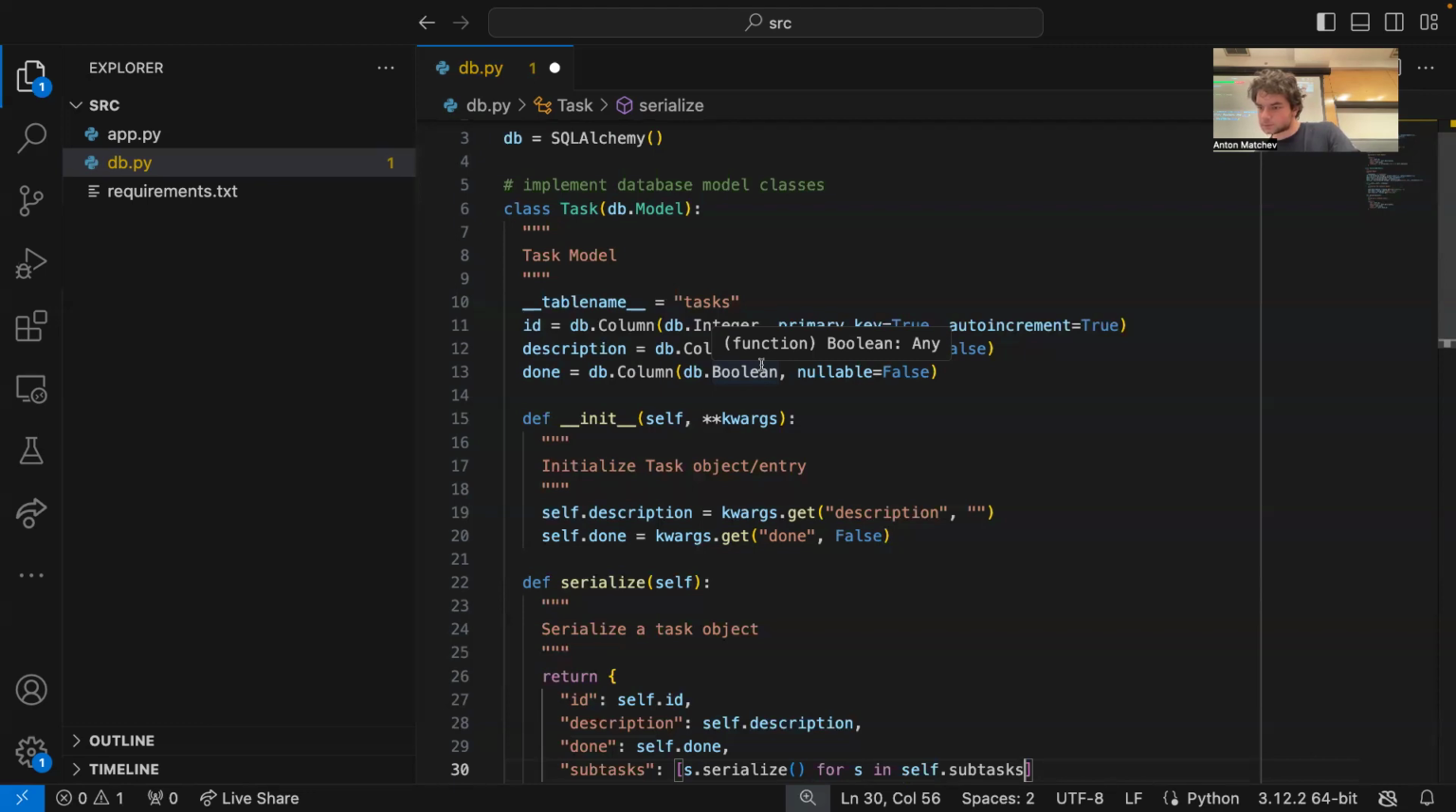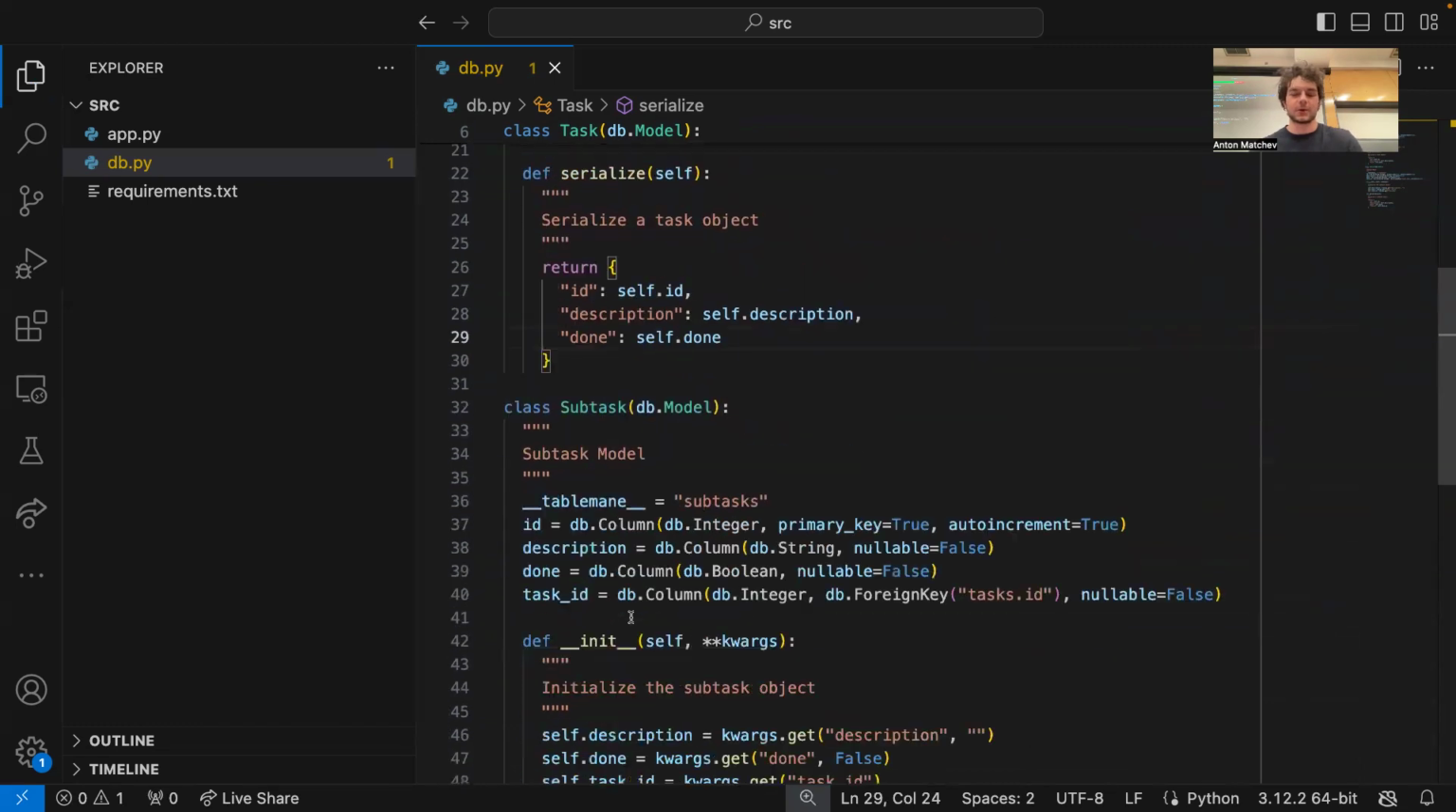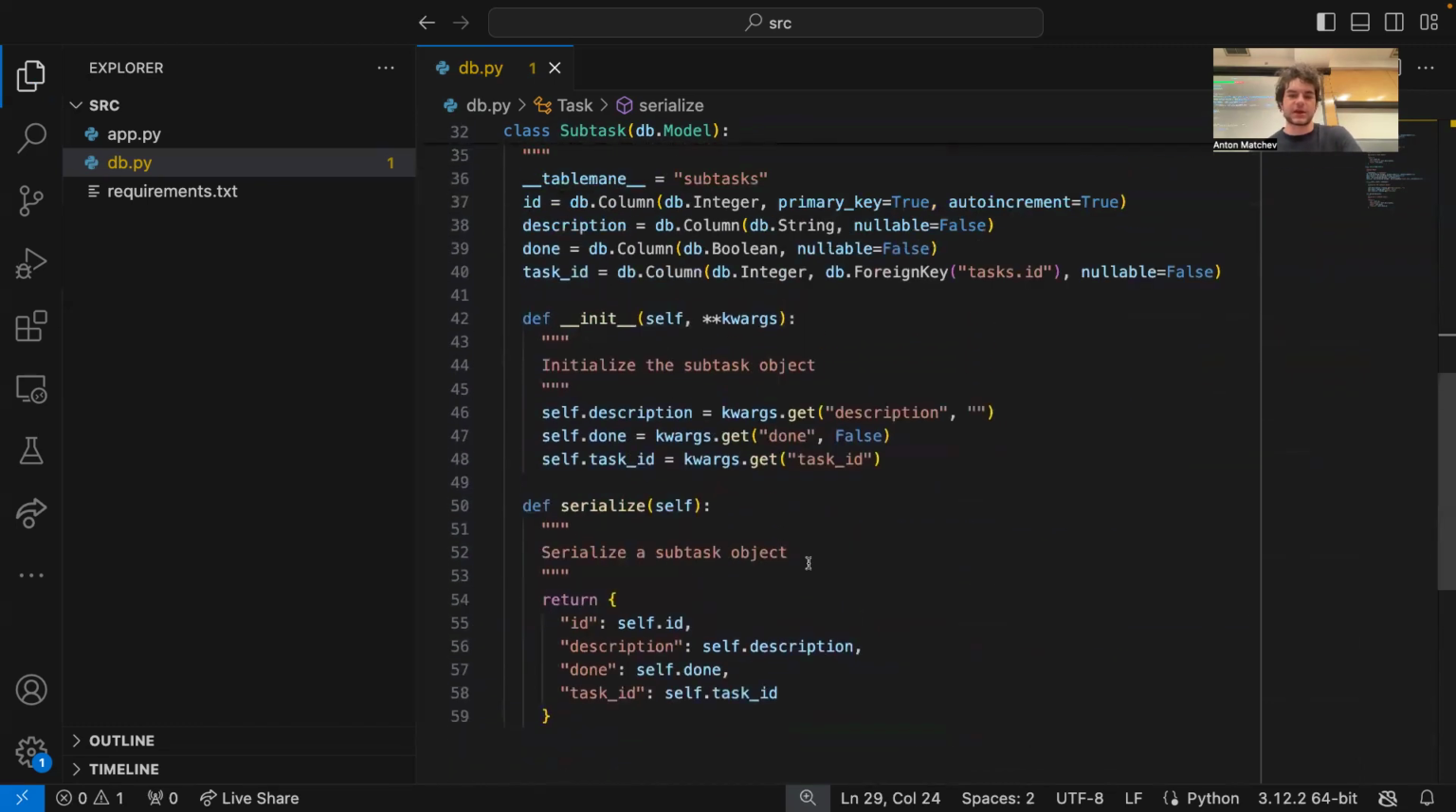Okay. I think I got too far ahead of myself. Scratch this for now. We'll go over this tomorrow. Kind of got ahead of myself. But yeah, I think this is it for today.